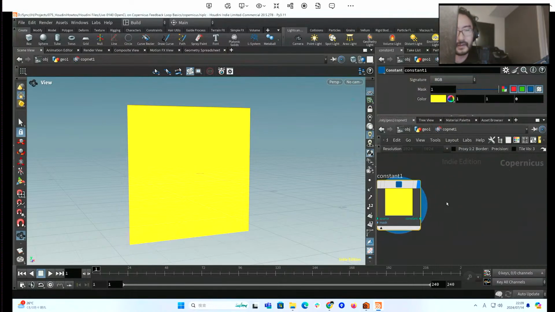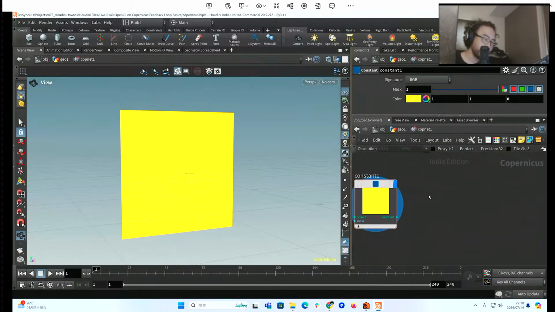Now the purpose of this live stream is to get started with OpenCL and the feedback loop, and the reason why is because I wanted to create some sort of solver simulations within Copernicus. That's what I wanted to do, just like you do shader coding. So I wanted to know if I could do that, and it seems it's possible, so I'll show you how I did it.